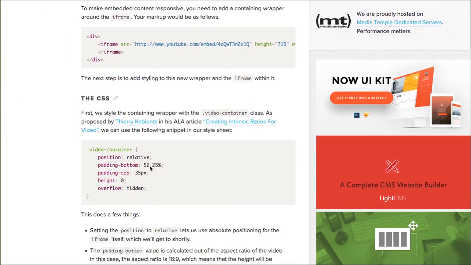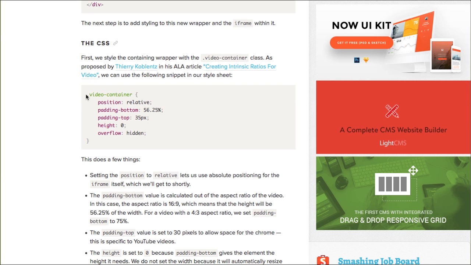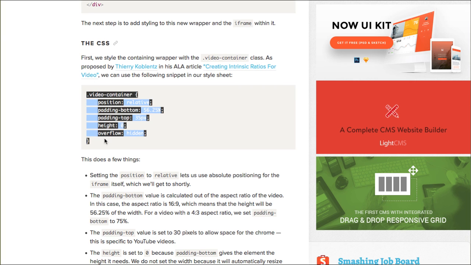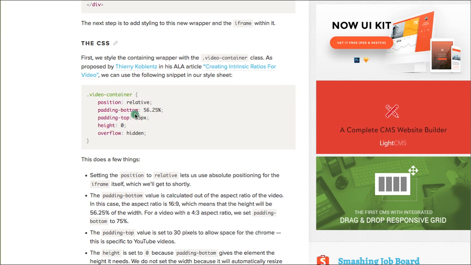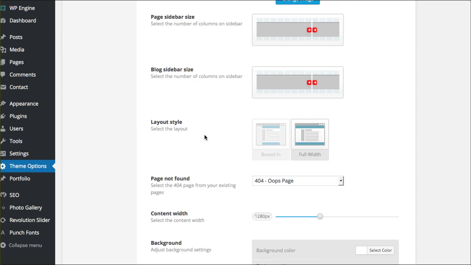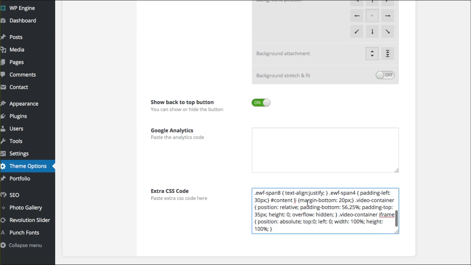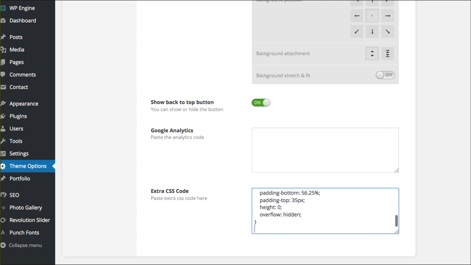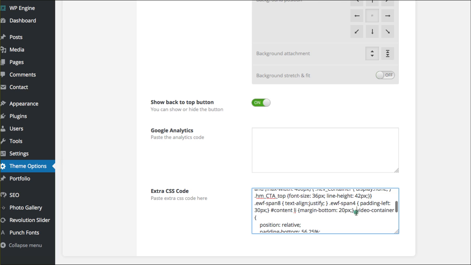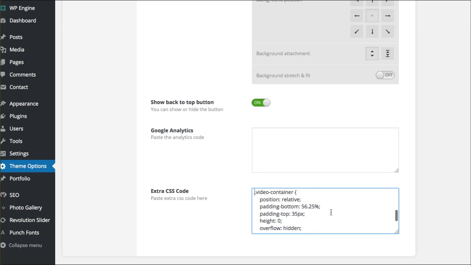But they also have this for you, and you can literally just copy this and paste it. And that's exactly what I'm going to do. I'm going to copy that first one that says video-container. I'm going to go into my style sheet down here, and I'm going to paste it in right here. Okay. So I've got video-container. Oops, back up. You have to have that period in front of it. That's what sets it to be a class. A period, video-container. And then all of this, I just pasted right in there.